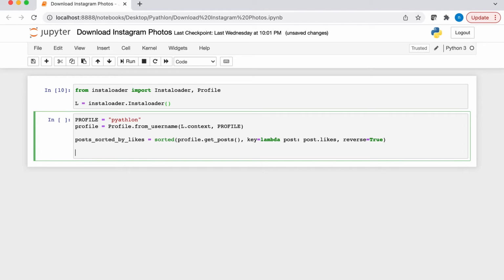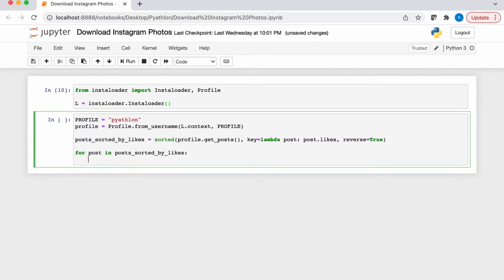And now we need to actually go through this posts_sorted_by_likes and download each post. So we'll use a for loop for that. We'll say for post in posts_sorted_by_likes, and I'll just go ahead and copy that. And then we'll use our instance of Instaloader and actually download that post. And we'll pass in that post that we're downloading. And then again, the profile name for which we're downloading it. So now we're going to go ahead and run this.